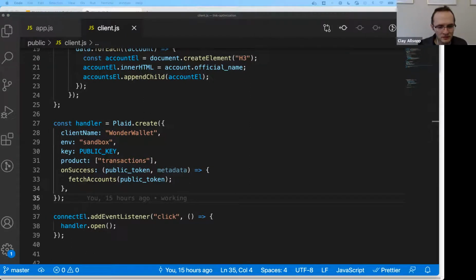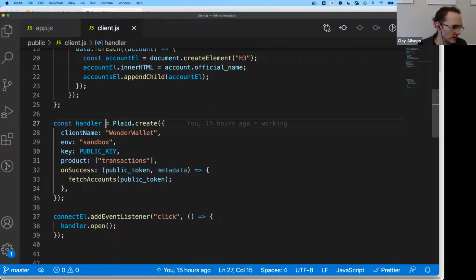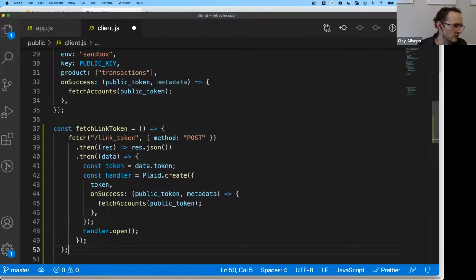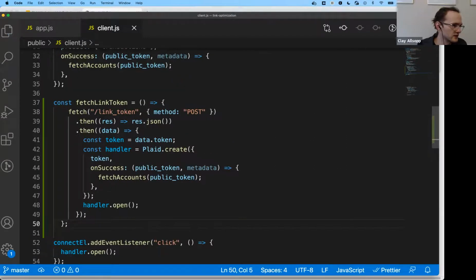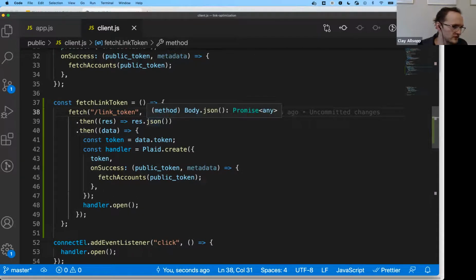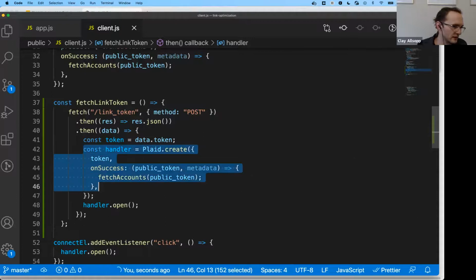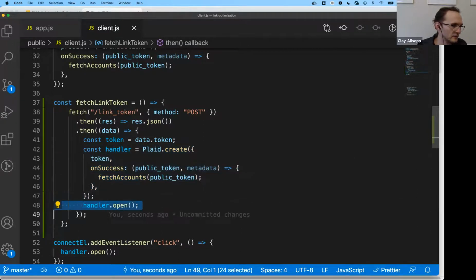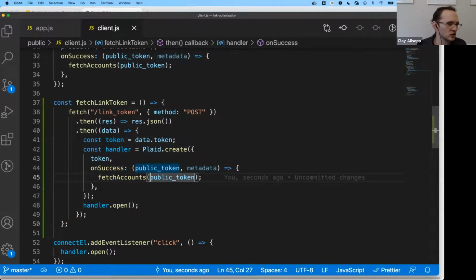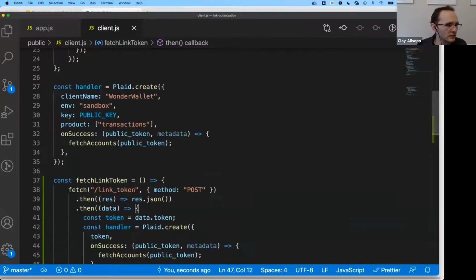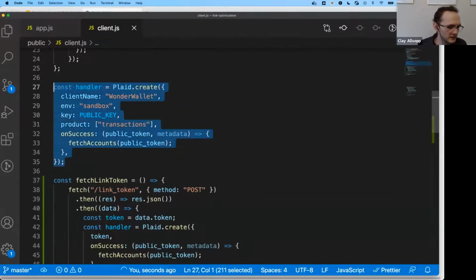So I'm going to make a little new method to fetch this token from my backend. So I've got my own endpoint about fetching a token. I'm going to parse that into JSON, and then I'm going to create my Link handler and open immediately. We'll talk a little bit about other ways to do this, but this is the way I'm going to do it for my app. So I'll delete this old code.